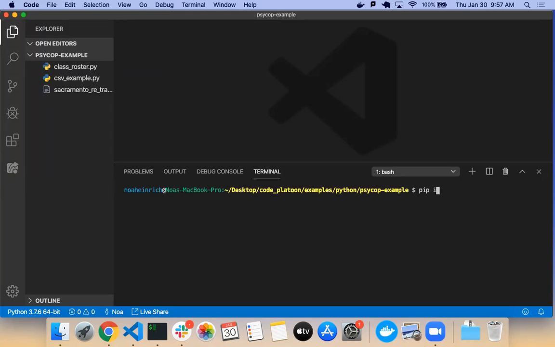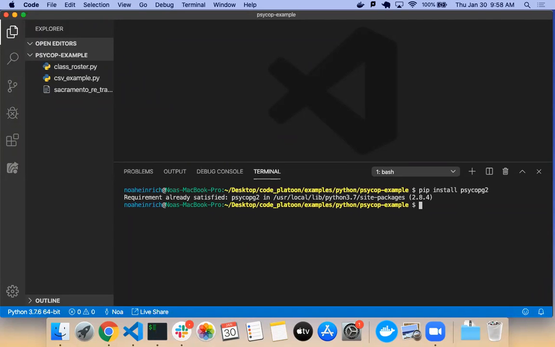So I'm going to pip install Psycopg2. I don't know how to pronounce it. I've already installed it, so that's all good. Should we follow along or just? Yeah, you can follow along for this one if you like. But make sure you pip install Psycopg.